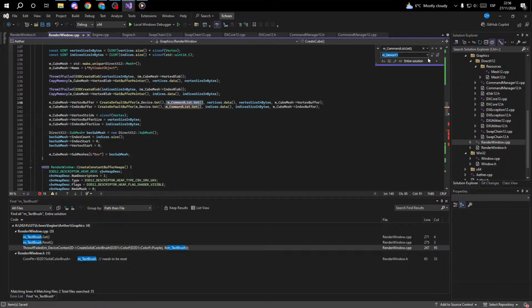Anything in here? Let's just change this to current document. So anything that should be m_commandManager.list. In my other engine, I just named it command, and then it was command.list. Let me know what you think about that naming convention, or if I should actually call it command manager.